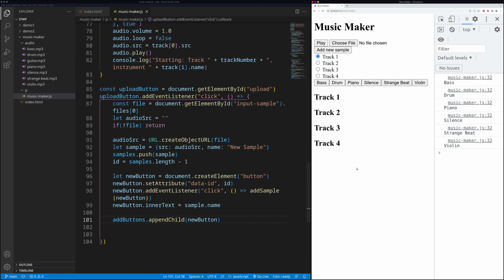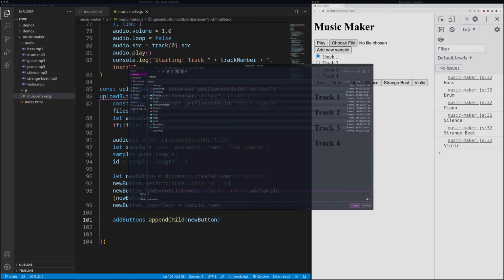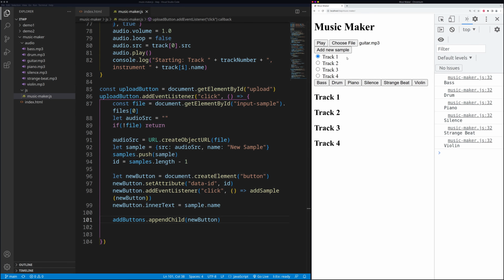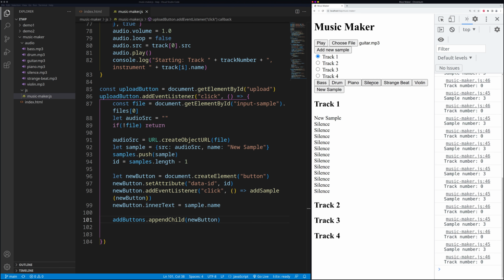This might work. Let's see. Okay, so let's choose a file. I have here the guitar mp3. Let's open it and add new sample. We got new sample, we got no errors. So on track 1 we are adding this guitar, and then we need to add a lot of silence. This silence is actually 2 seconds of silence. Let's put there a lot of silence, so there is only intro guitar.